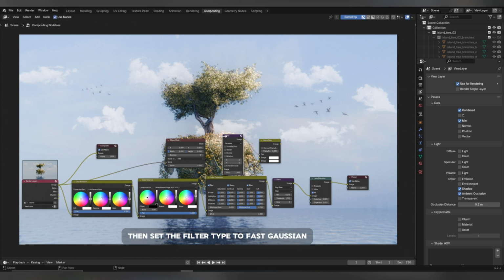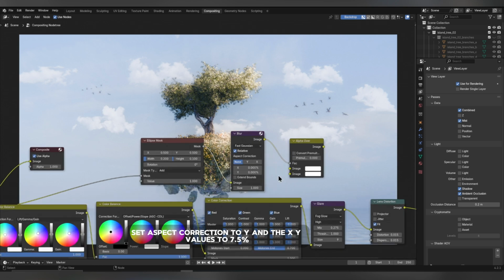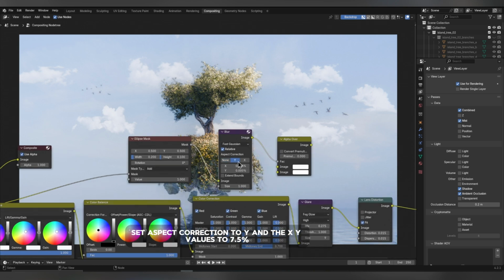Then set the filter type to fast Gaussian. Tick relative offset, set aspect correction to Y and the XY values to 7.5%. For the ellipse mask, set the width to 0.8 and set the height to 0.6.